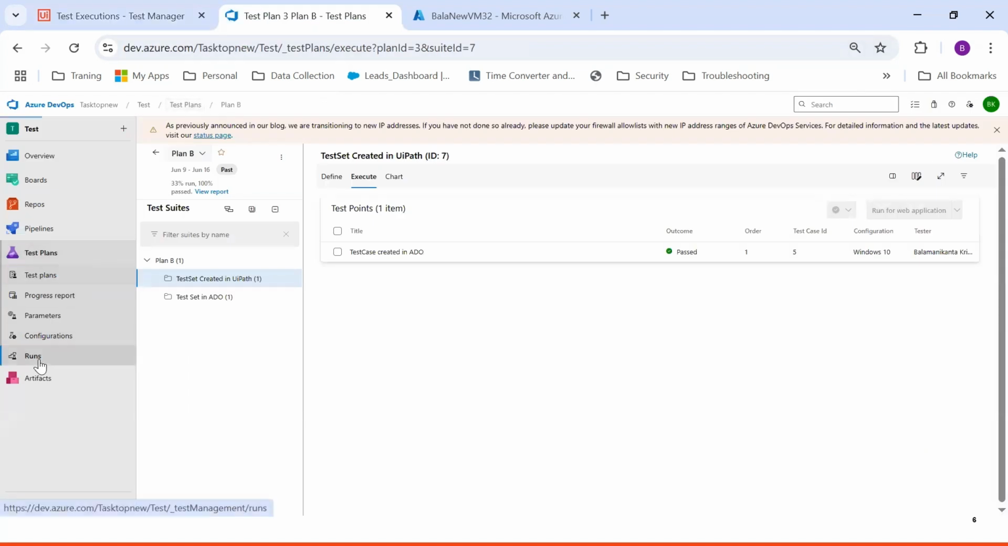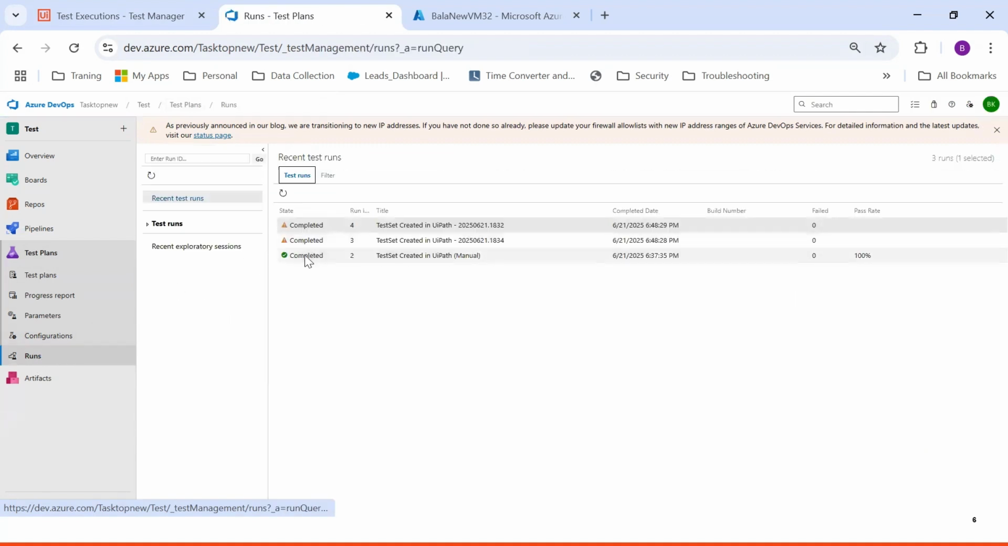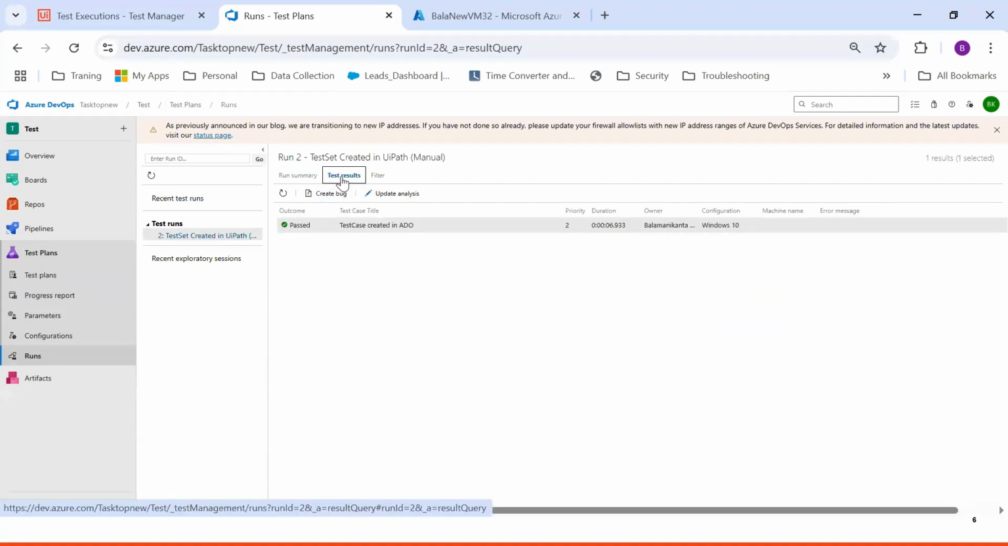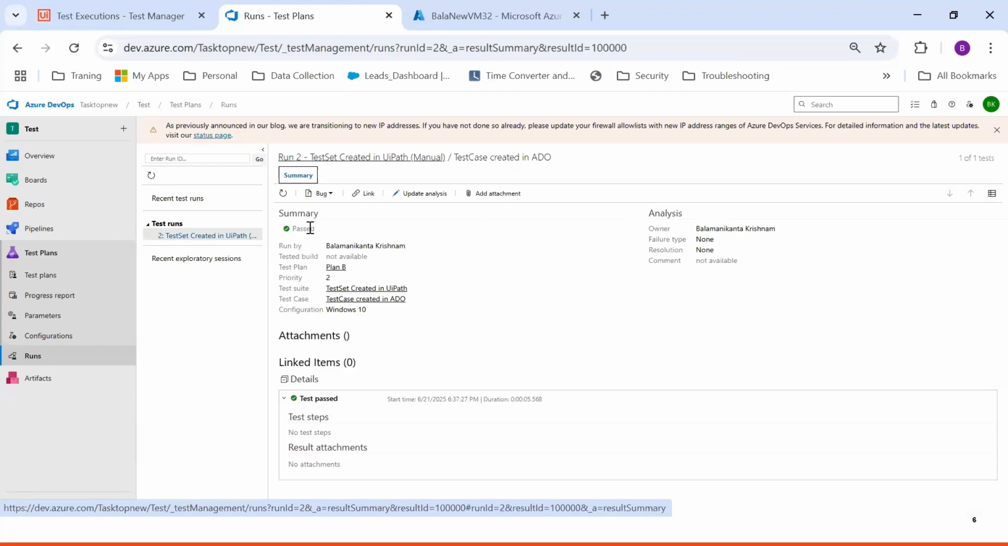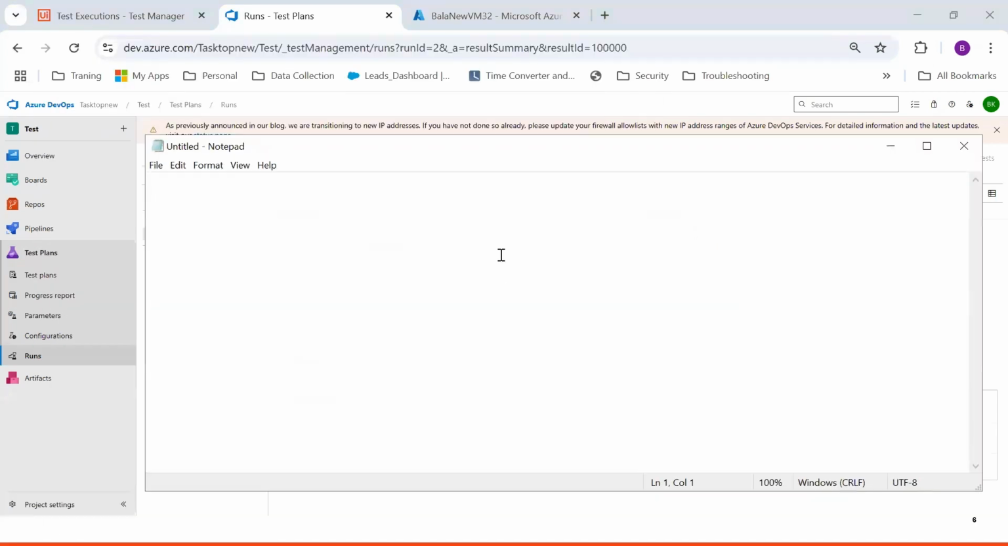So let's go to the runs. Do you remember, in the part 3 video, I manually executed this particular test run. Double click on it, go to the test results, and click one test case that has already passed. Let's double click. What different fields are present here, which I have to move from UiPath to ADO? If I want to create test results in ADO, what different fields are there? Let's open Notepad on the ADO side.